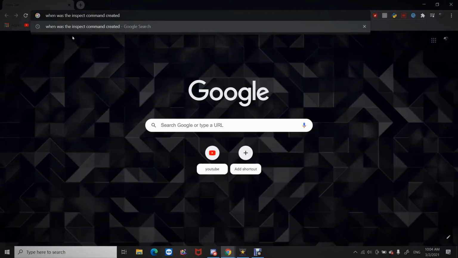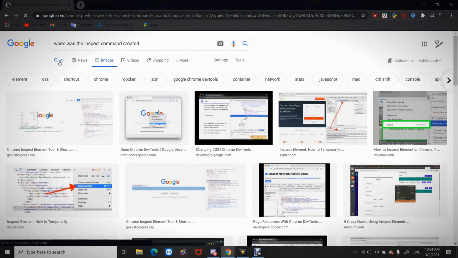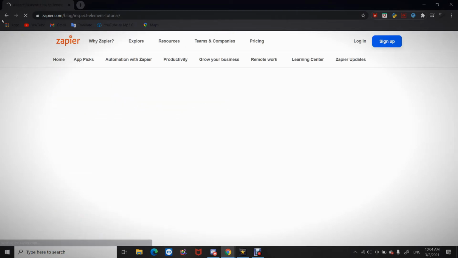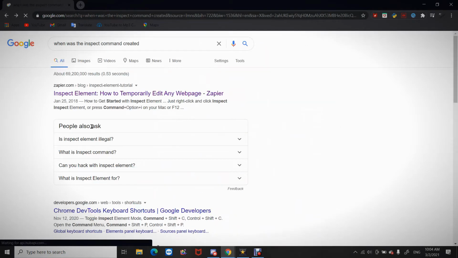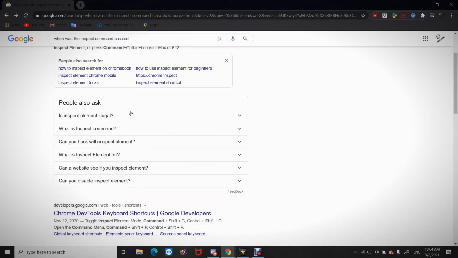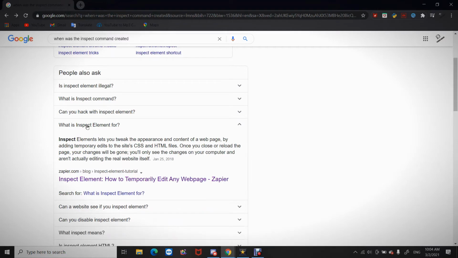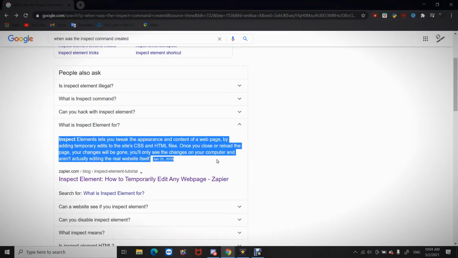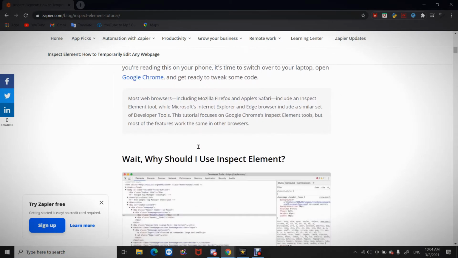So continuing on, for site designers or marketers or support agents, the inspect command is really needed. You might ask me why it's needed, so I'm going to answer that question right now. Technically, for designers, it's needed to preview how a site design would look on mobile, or to see how a different shade of green would look on a sign up button. Then you can do both in seconds with the inspect element. By now, I think maybe you already know what the inspect element is. Just code, basic code, with HTML, CSS, and JavaScript combined.